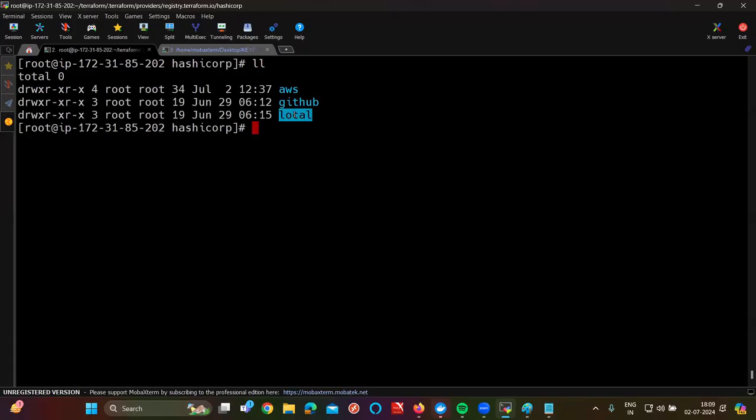Previously, we used the local provider, so local plugins are stored here. Before that, we used the GitHub provider with GitHub credentials, and those plugins are stored here. And when we create AWS resources, that is stored here. So .terraform is the folder which holds all the provider plugins. I said this in the starting session and I'm repeating it now. In an interview, they might ask where provider plugins are stored when you download them: in the .terraform folder itself.